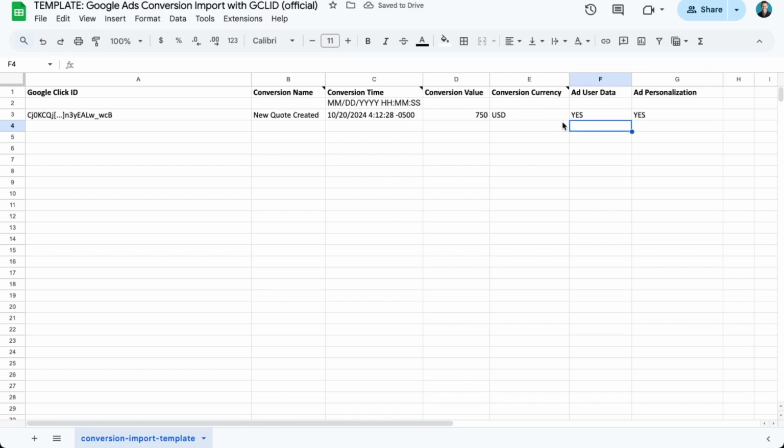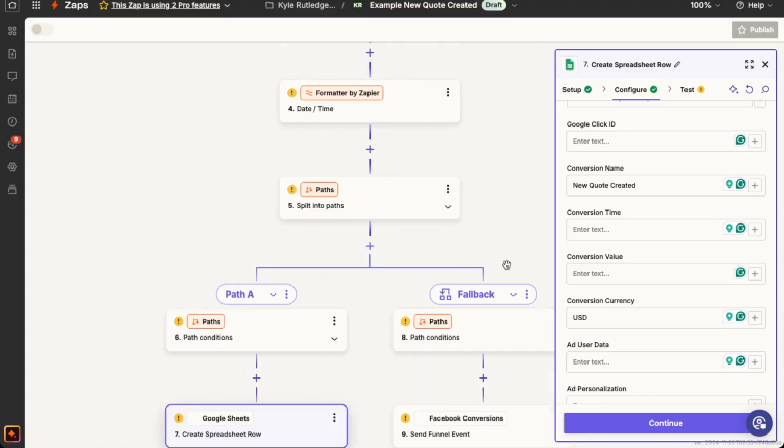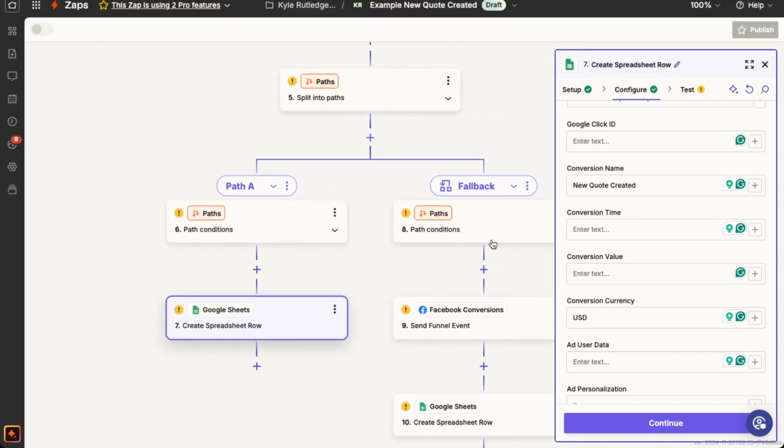Once you have this, you'll be ready to do your uploads into Google. I'll show you everything in platform in Google here in a minute. I'm going to finish showing you the Zaps, and then I'll go into Google, and then I'll go into Facebook.